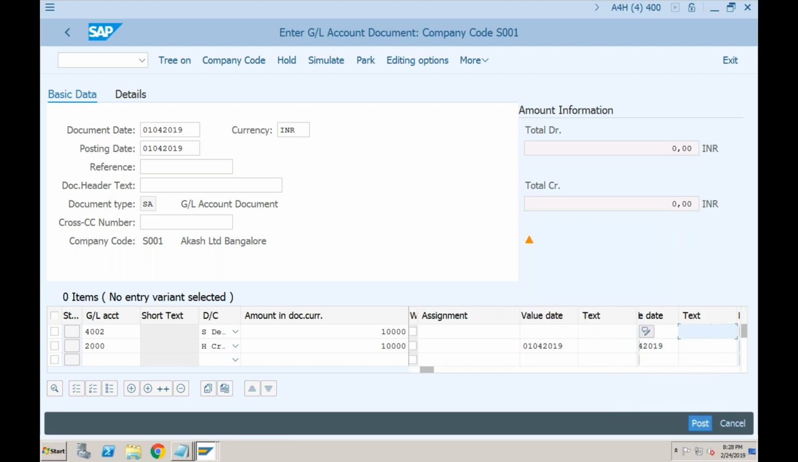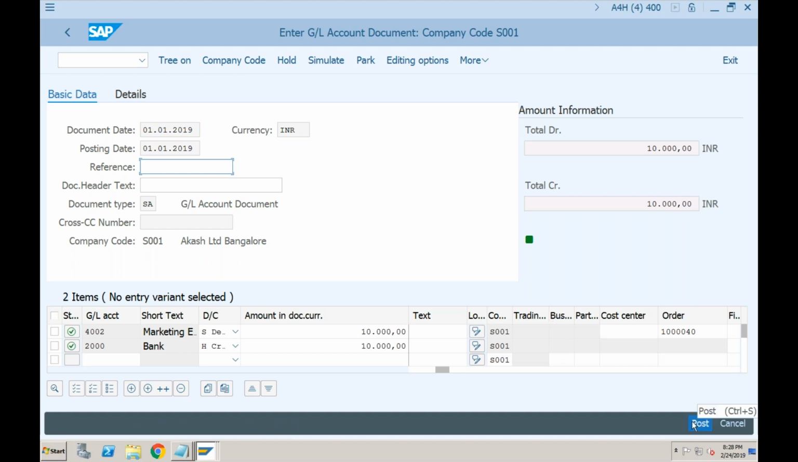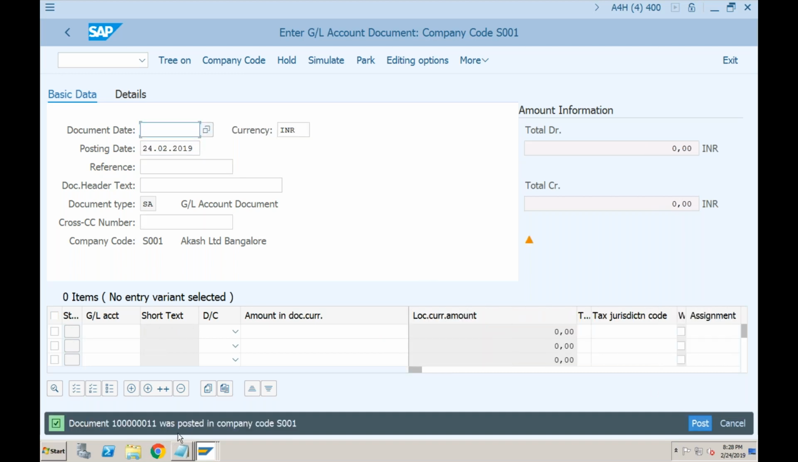Value date. And here we'll provide the internal order. So our internal order is 40. Okay, so forget about... no, we cannot forget about this error because the budget that we created is for 2018. So we need to have this date as 1st of Jan. Enter. Yeah, now it seems okay. Okay, and just post this. Okay, so document was posted.